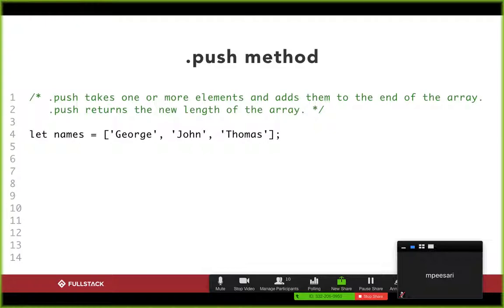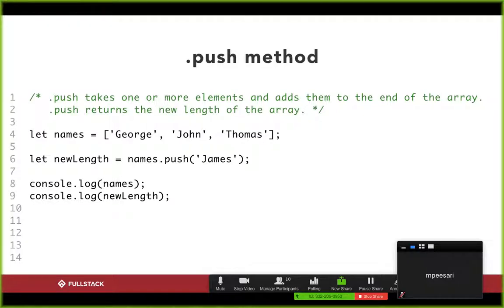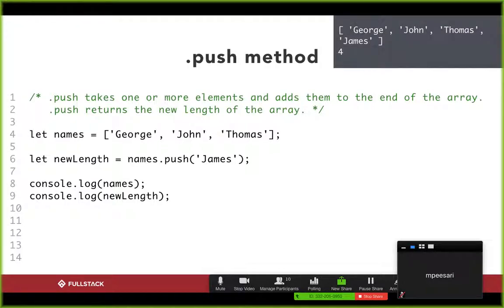So what does that mean? Here, if I take a look at line 4, I have this array called names. If I do names.push and I put in the string James at the end of it, and I console.log out names and also new length, notice how the old names array now has 4 elements, right? When I call .push on it, what I've really done is push this 4th element, James, onto the very end of the array. So that changes the original array of names.